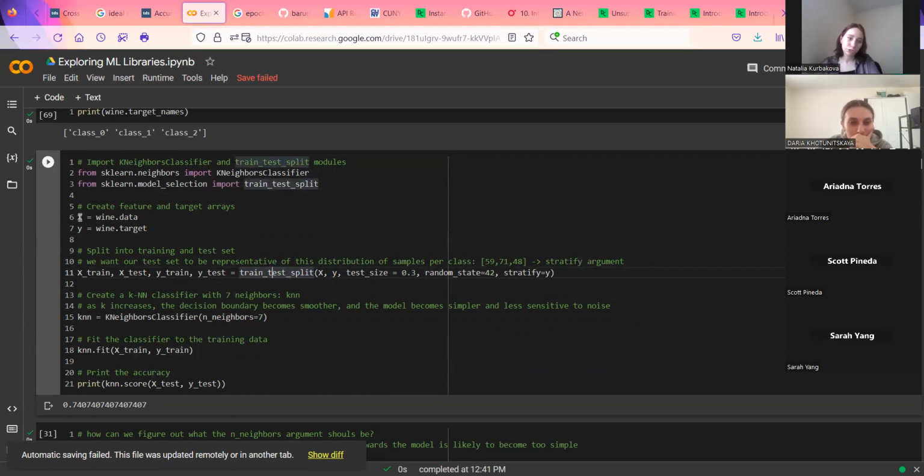It takes the features, X, and the targets column, y, and you should also specify the size of the test set. Sometimes you can see 30%, sometimes you can see 20%. I'm doing 30% for the test size in this case. Random state is just for replicability, so we get the same values here.